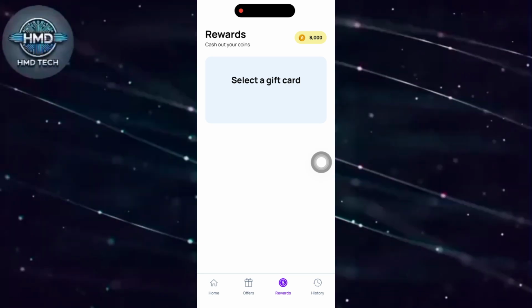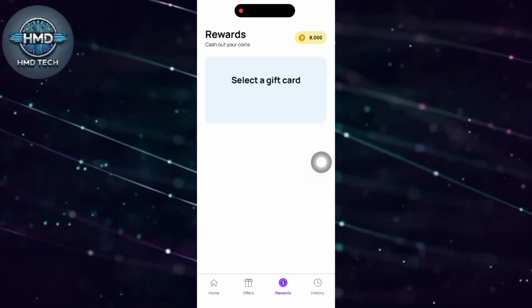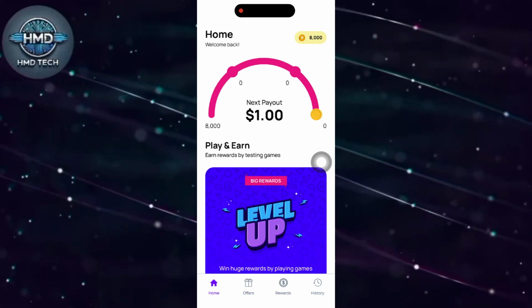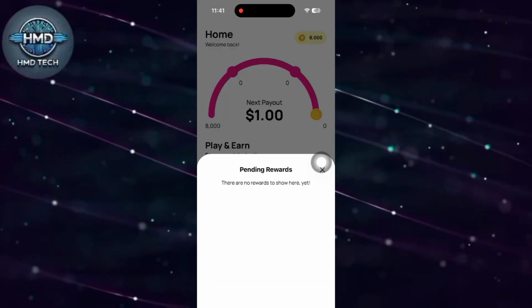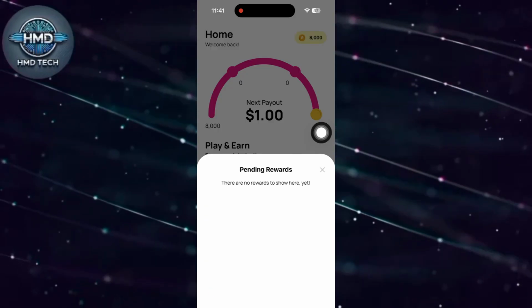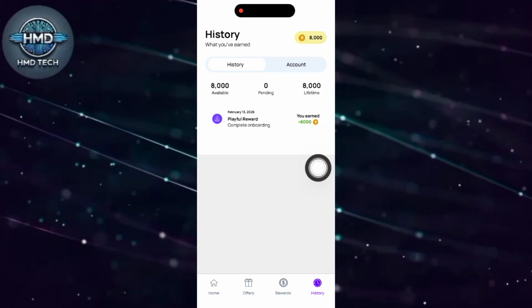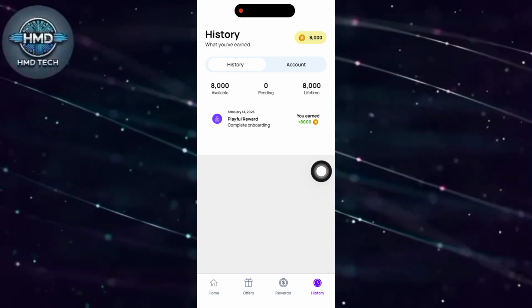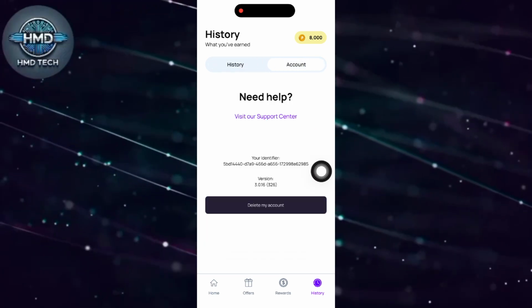To redeem your points, tap the Redeem or Withdraw button. Playful Rewards typically lets you exchange points for gift cards, cash via PayPal, mobile recharge, or other payout options available in your region. Choose your payout method, enter the necessary details, and confirm.